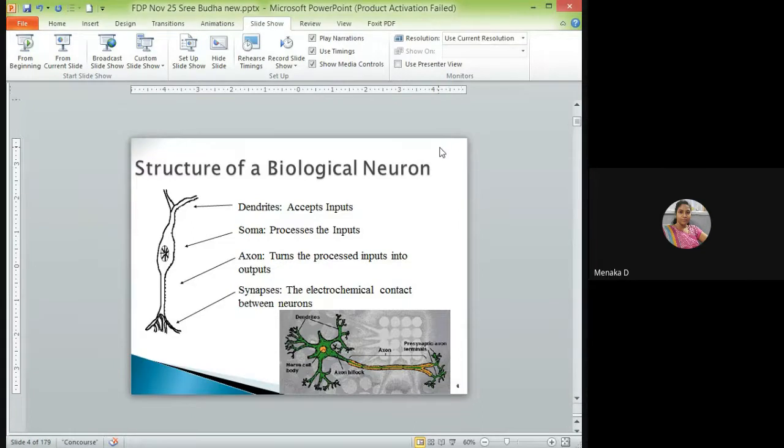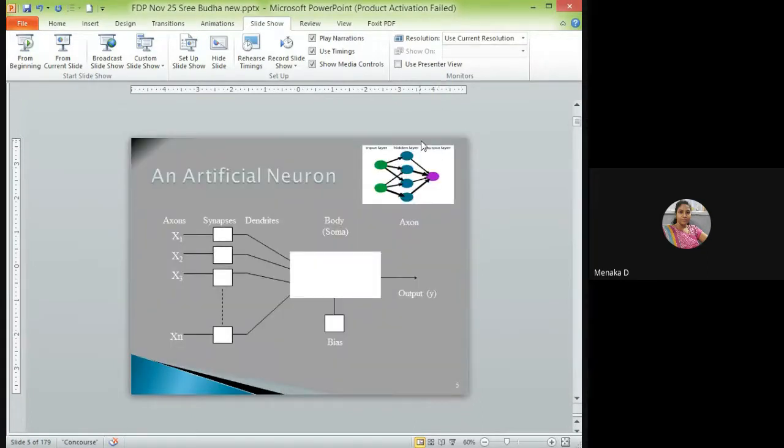Okay, so next slide is the artificial neuron. You can see the similarity. This is the axon. Then the synapse. Synapse means the interconnection between these axons and dendrites. So the whole structure of a neuron is imitated with the artificial neural network.